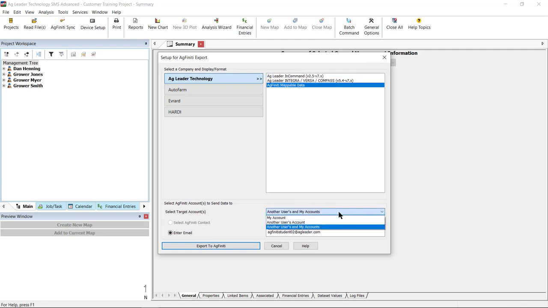You also have the option to select the target accounts, either the verified account with the SMS software that you're currently in, or another account, or even both. If you are sending the data to another AgFiniti account, enter the email address associated with the account or select it from the dropdown. Your files will now be uploaded to the selected AgFiniti accounts.